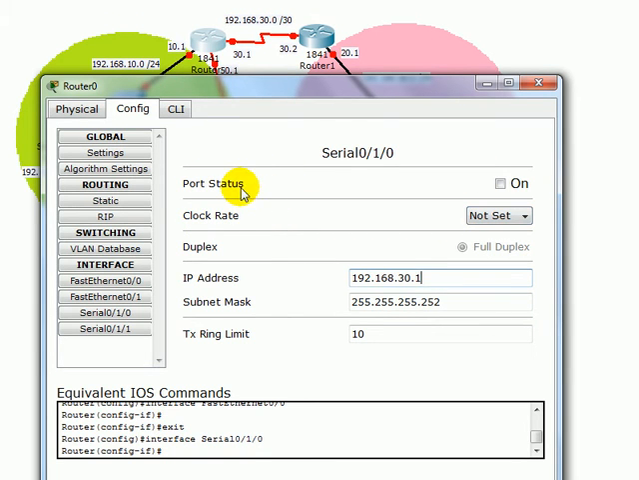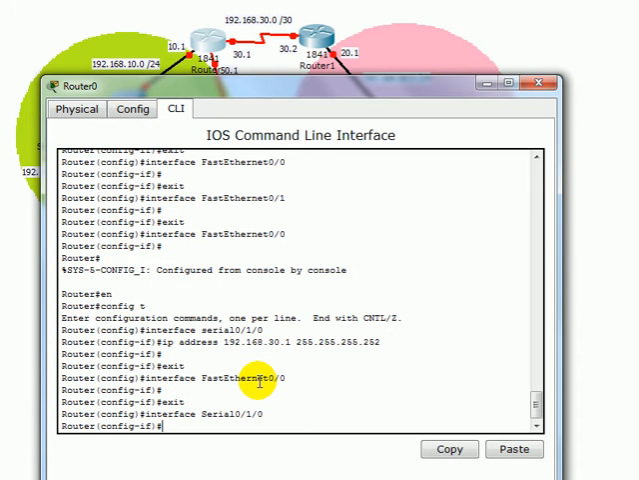In order to do that, you need to set the clock rate. This is for the DCE. Because we're using a DCE cable, we need to use the clock rate for the serial interface. So we say clock rate.